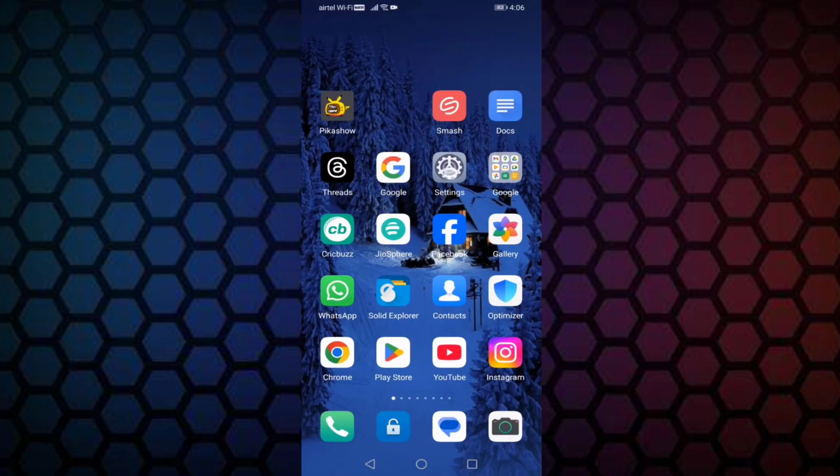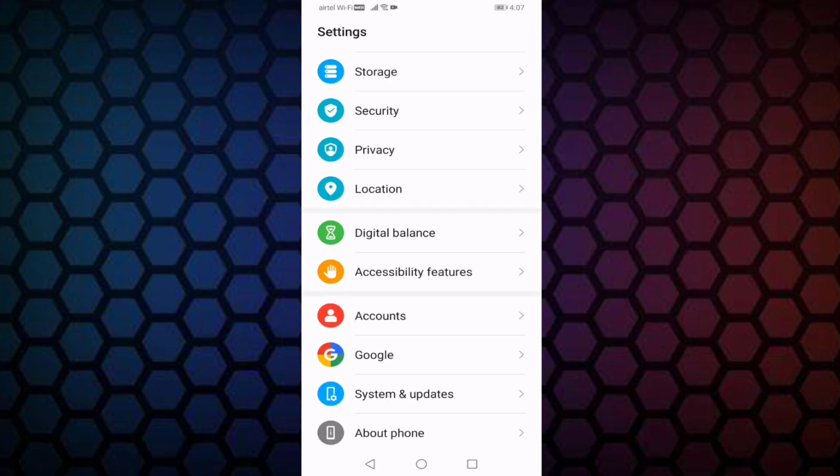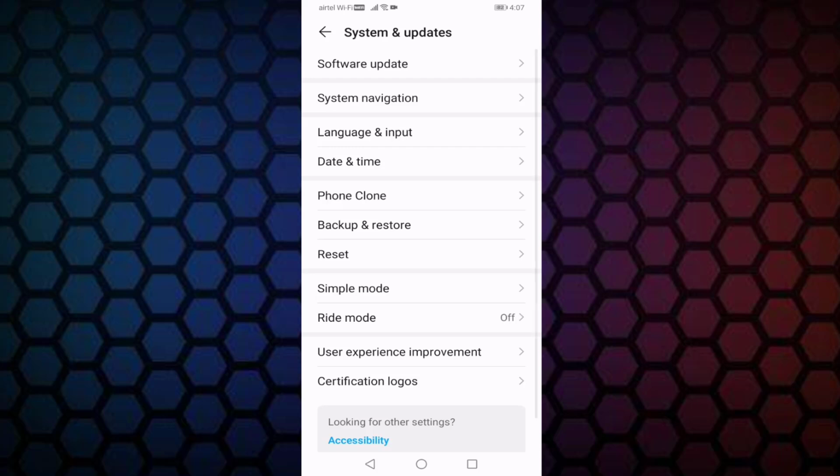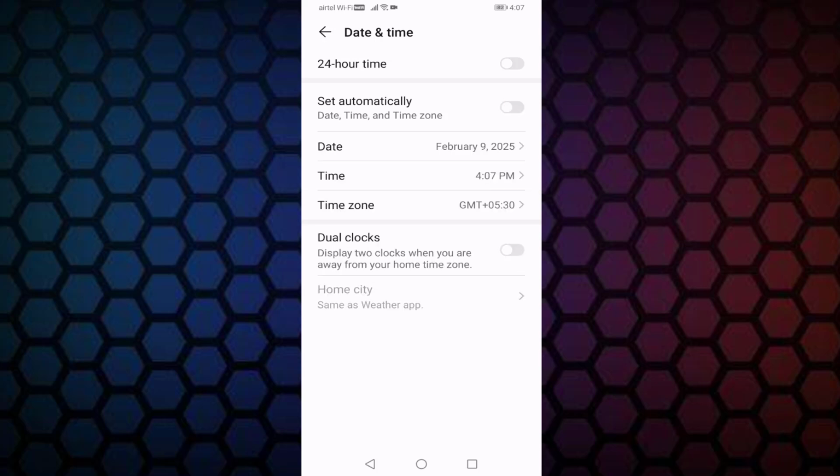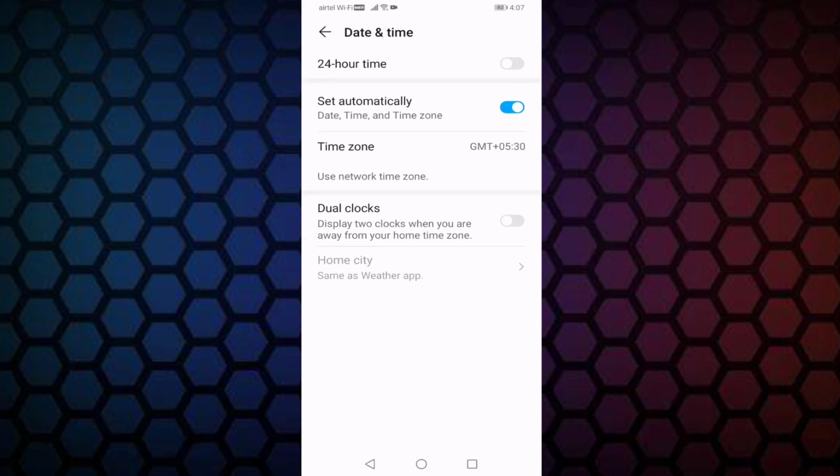go to the settings again, then press on system and updates. In this, you can see here date and time. Open this option. Here you should enable set automatically time zone. If you disabled this option, you should enable this option. After doing this, hope your problem will be resolved.